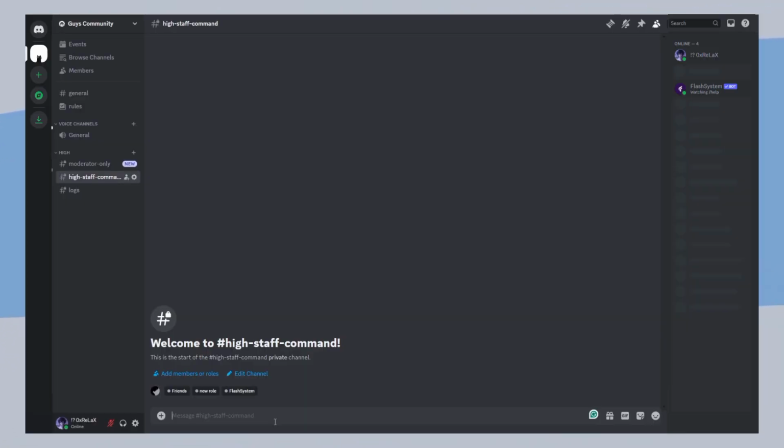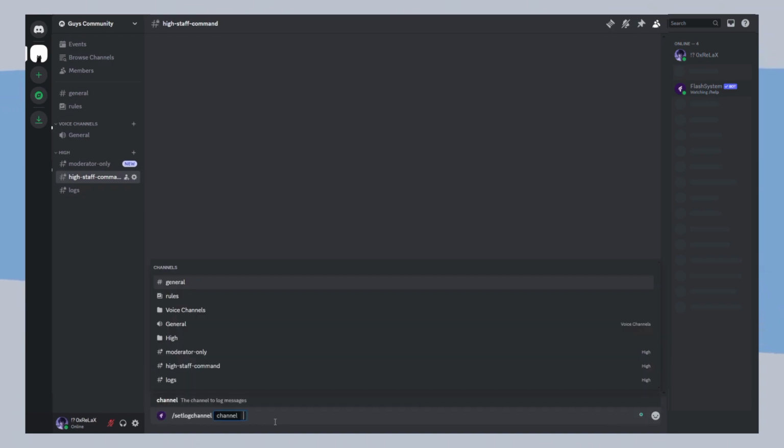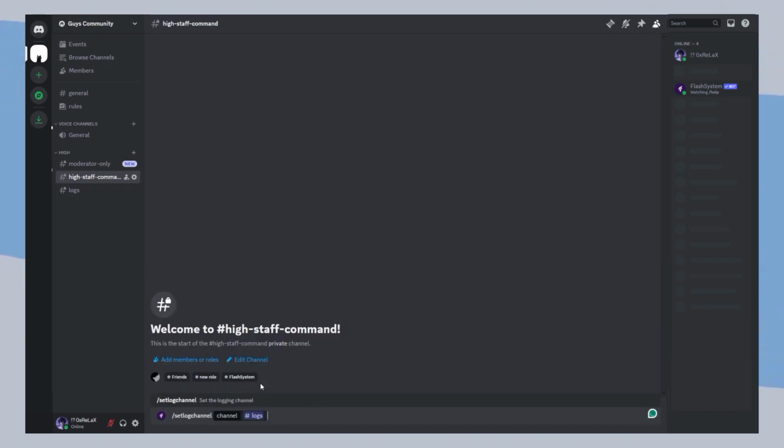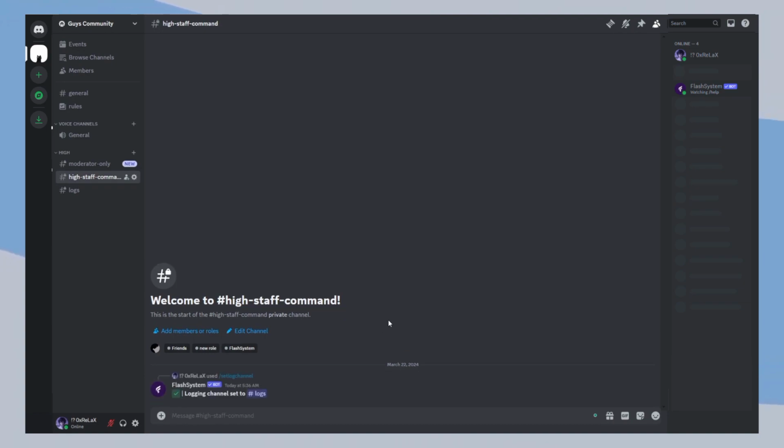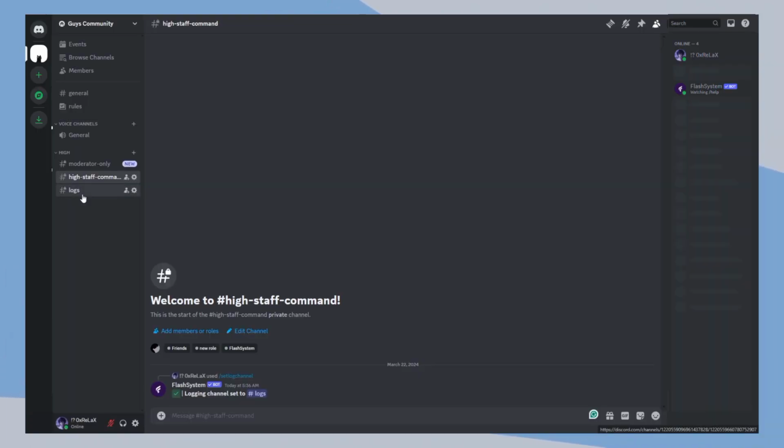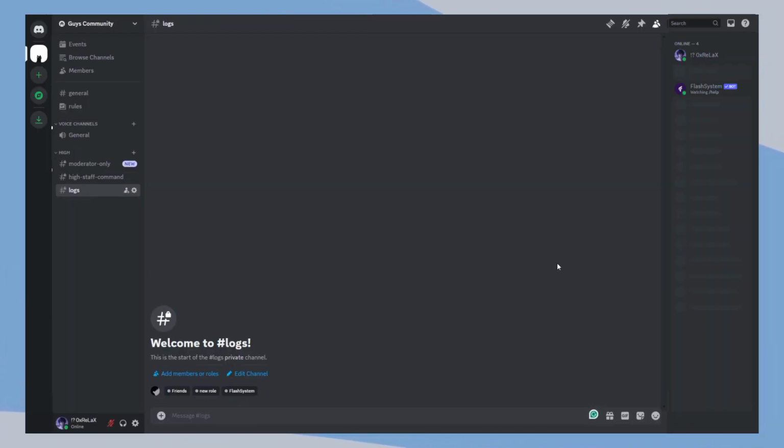Today, I'm going to walk you through an essential feature for managing your server effectively. Setting up log commands. Step 1. Using the user command setLogChannel, you can easily designate a specific channel where all server activities will be logged. This is incredibly useful for keeping track of important events and maintaining organization within your server.